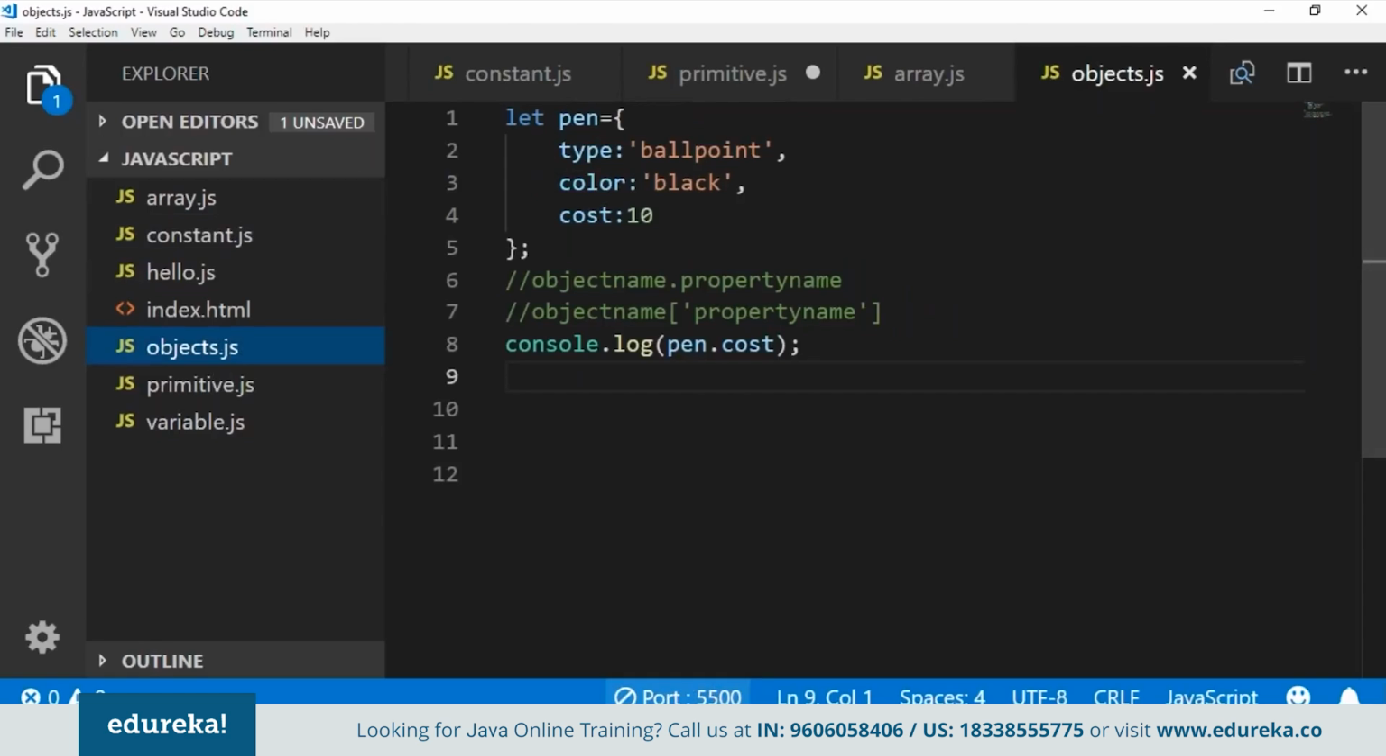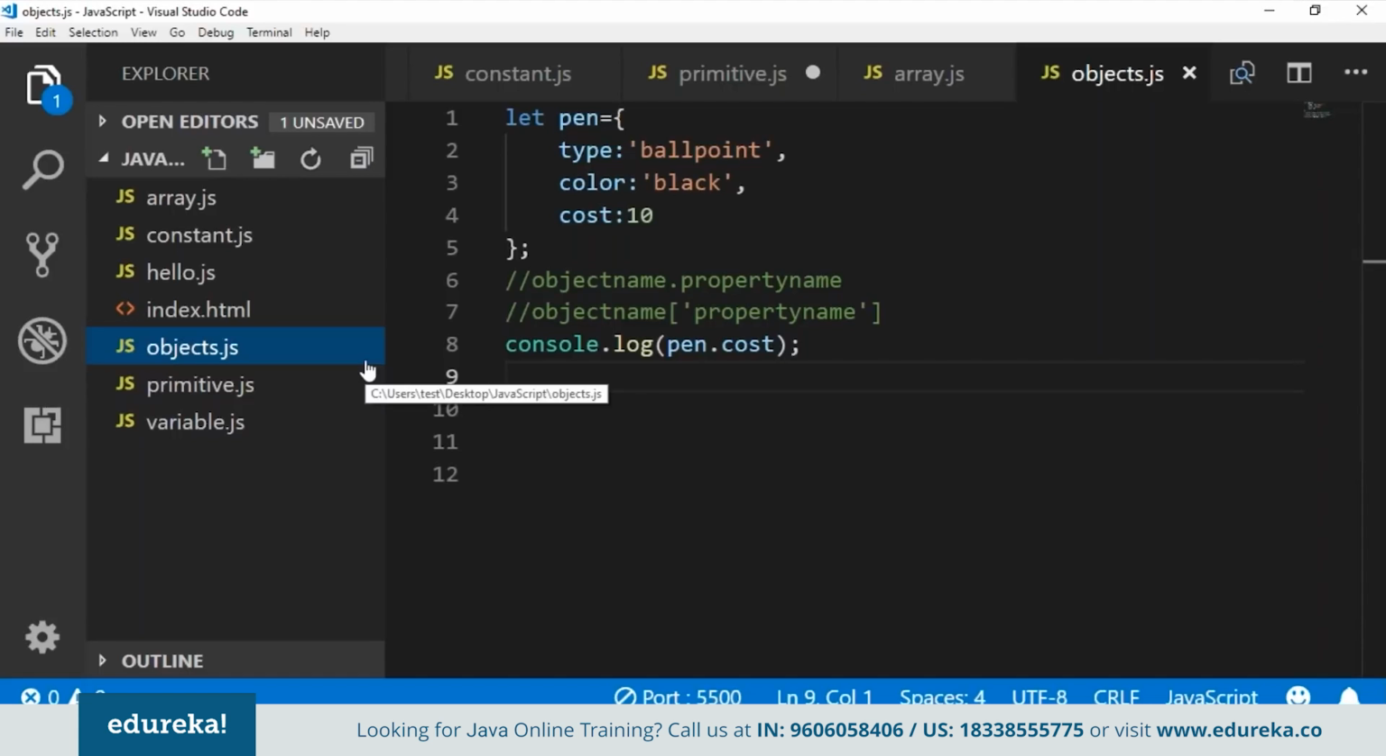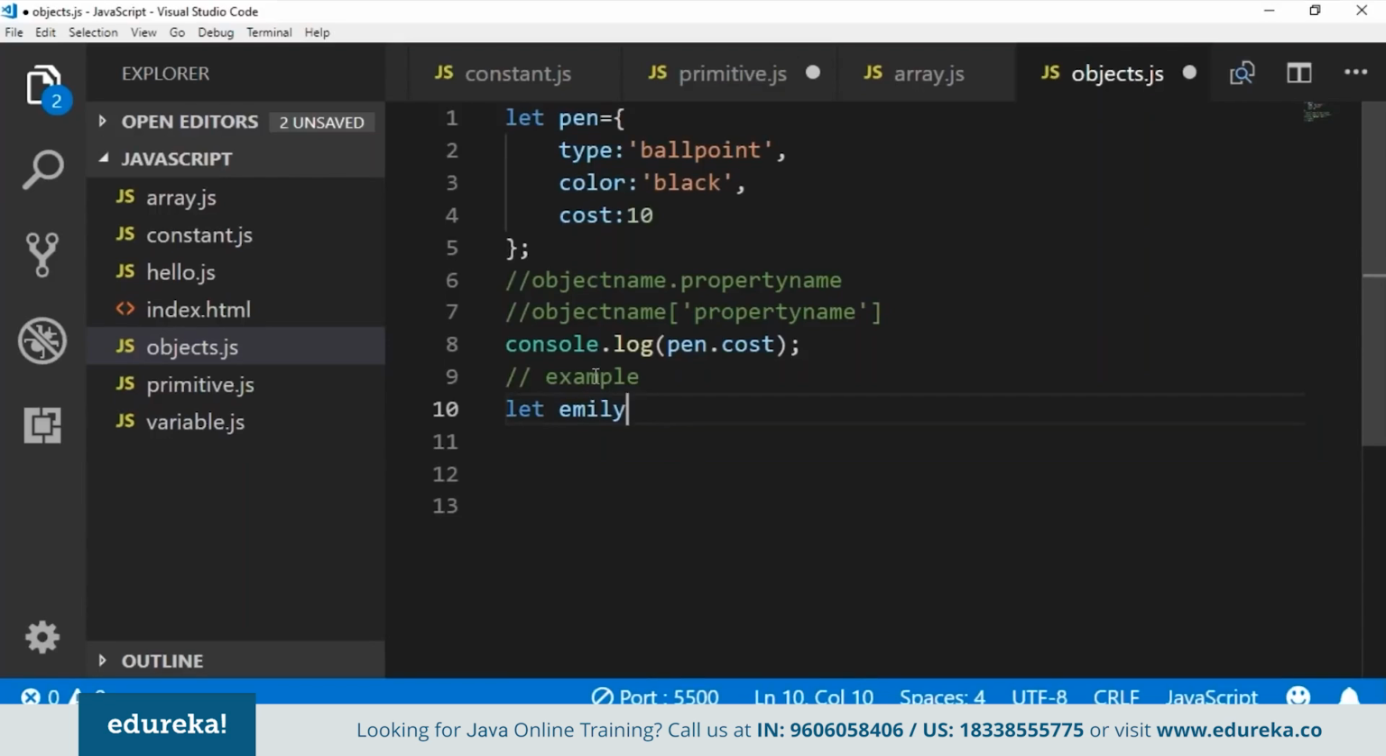Open up your browser. Here you can see it's displaying 10. Okay, so that's how you access object properties. Now let me show you another example of objects. So now let's define an object called Emily.